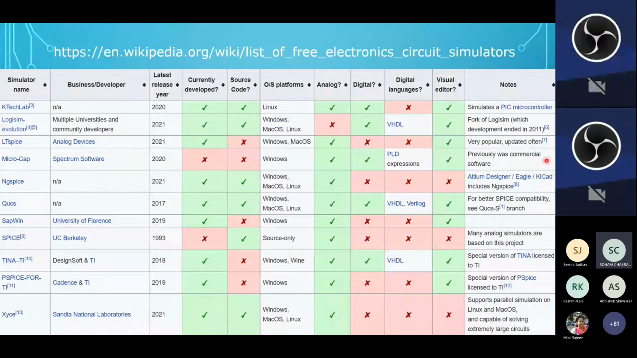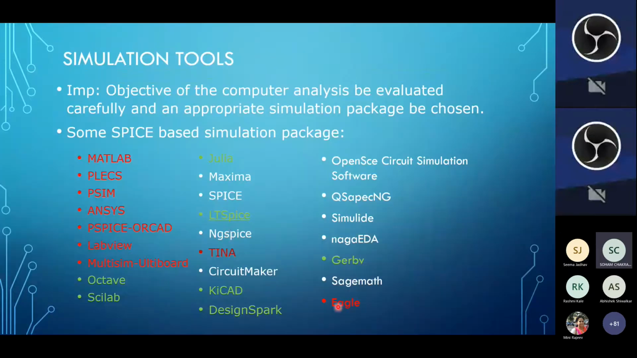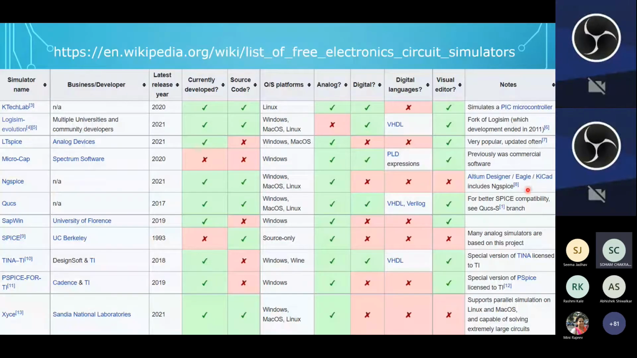These notes will help you understand which software is used for what. You can see KTechlab is a Linux-based software which simulates a PIC microcontroller. Then NGspice is a very popular software which is integrated with Altium Designer, Eagle, and KiCad. I think I missed Altium in this list. I have not included Altium here, but Altium is also a very popular software for PCB design. This is just for your information.